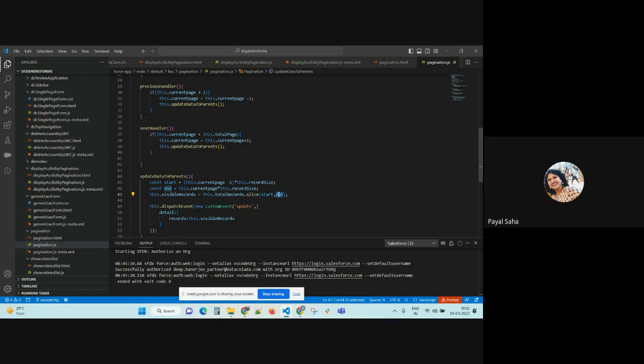From the first page, it is 0 to 2. Displaying 0 to 2 means it will not display 3 records. Don't be confused: 0, 1, these two records will be displayed. On the next page, it will display the next 2, that is 2, 3. It's mainly for indexing. This is a JavaScript method which slices the records with an indexing format.